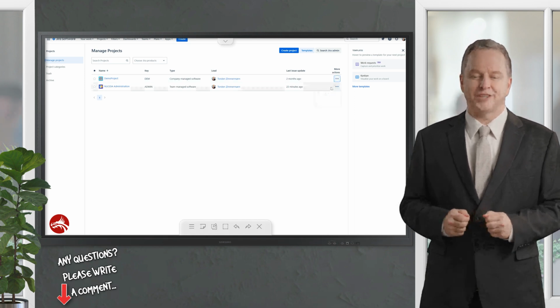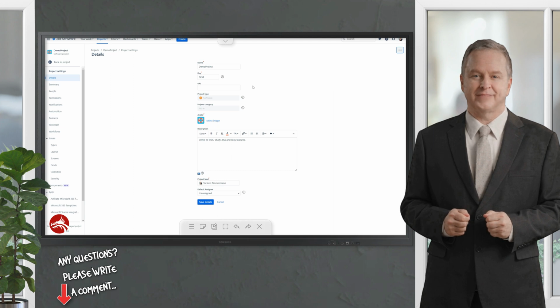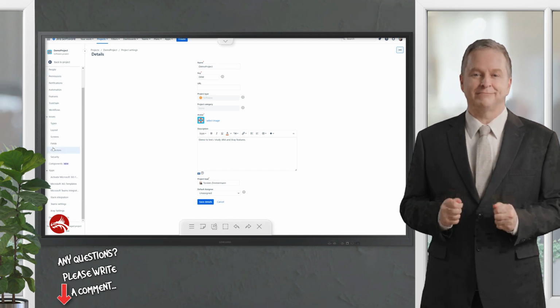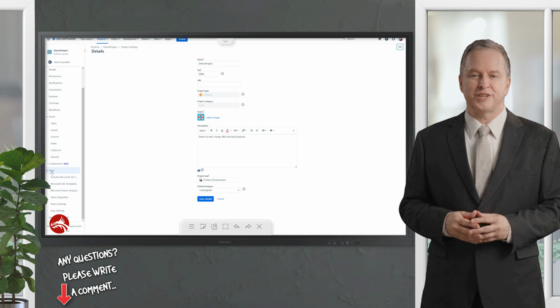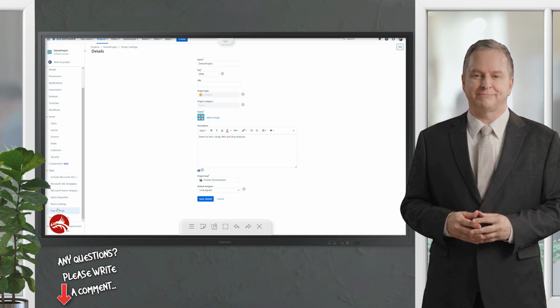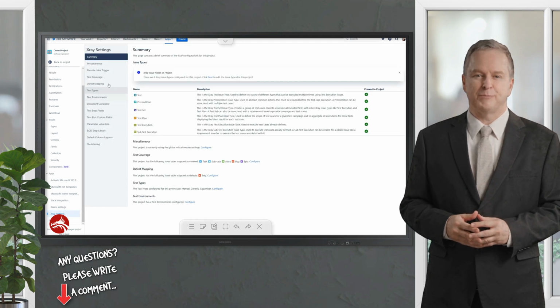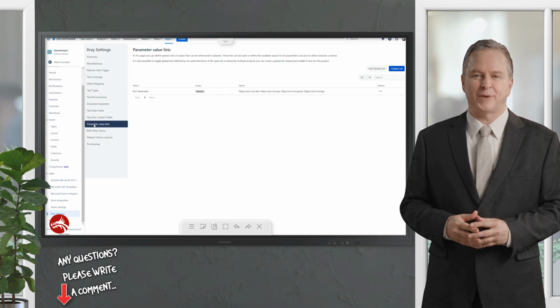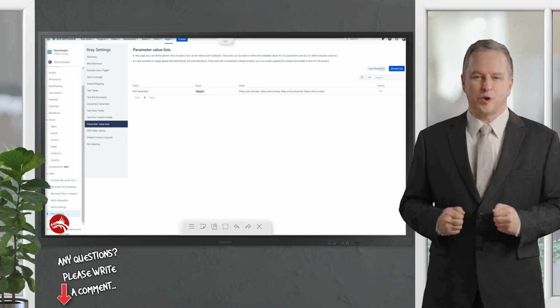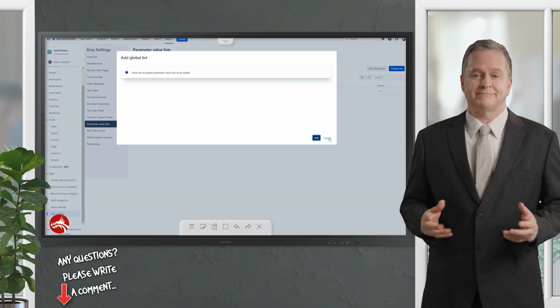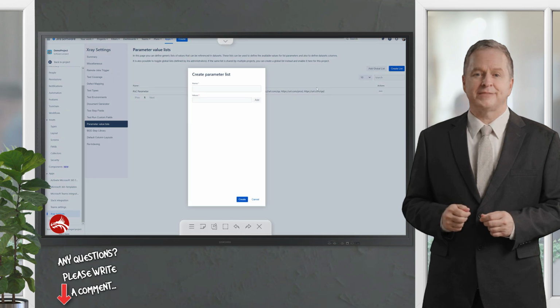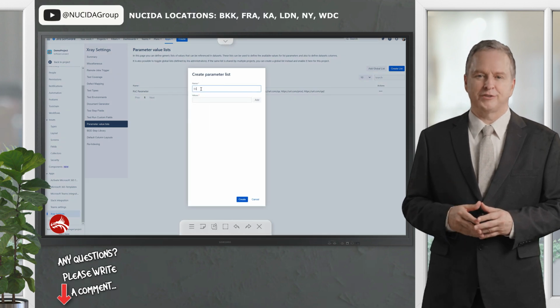Now you are in the project settings area of your project. Here, go to the Apps section on the left side and click on Xray settings. In the Xray settings, there are several configuration sections listed. Select here the parameter value list section. Let me create a list here by clicking the Create List button. By the way, you can also integrate a global list, which should be established. After clicking the Create List button, the parameter list dialog appears, which shows you all available parameter lists.